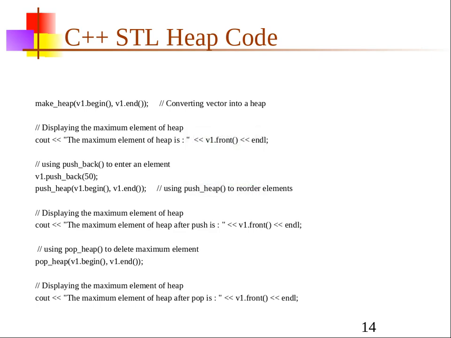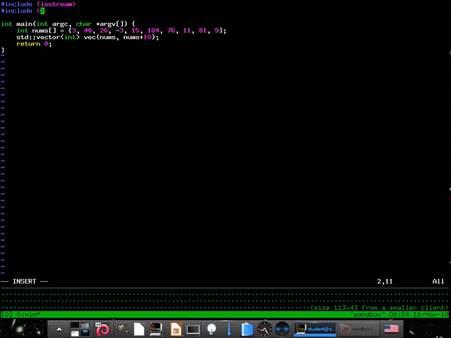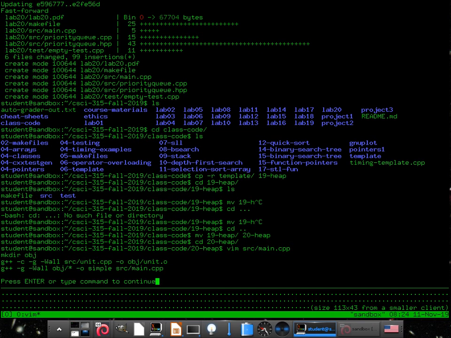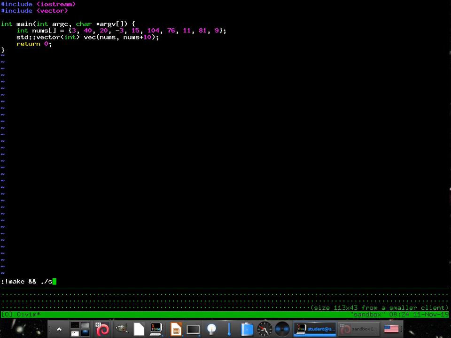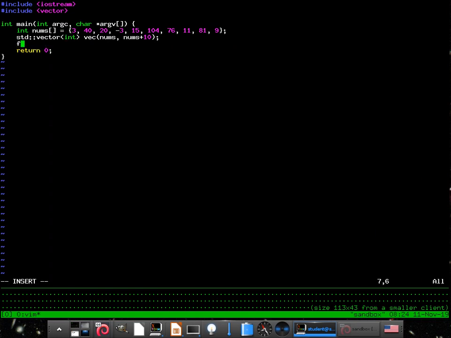Okay, so now we need to create a vector. I forgot how this was done. I think something like vector of int. Oh, we have to make it std, of course. vec, passing nums, comma, nums plus 10. Sure, that's how it works. Let's see if that compiles. It compiled. Let's go print it out.